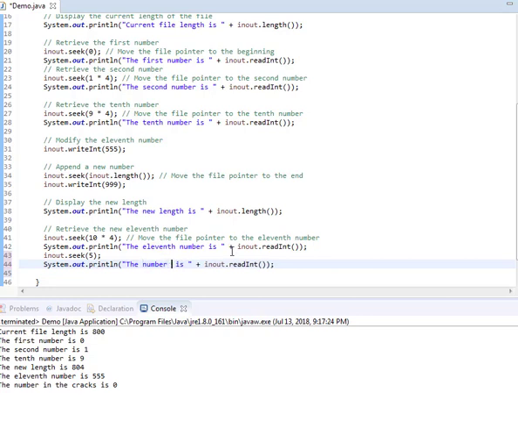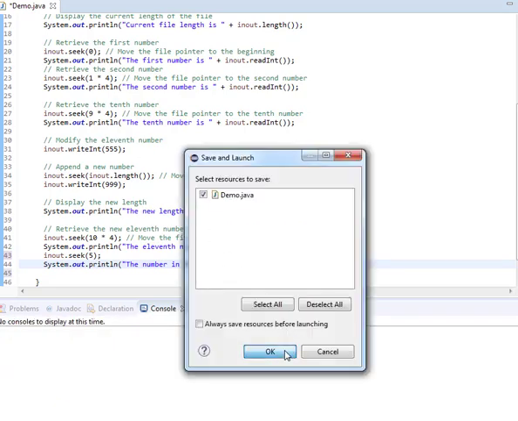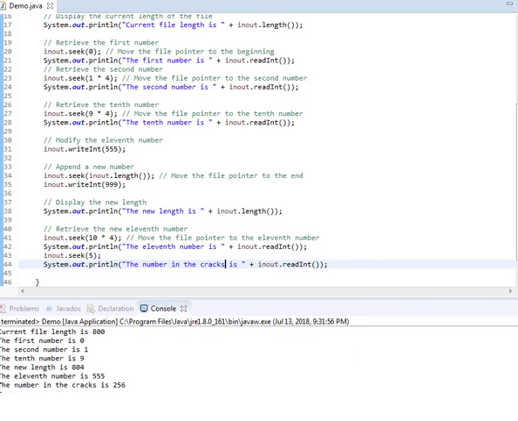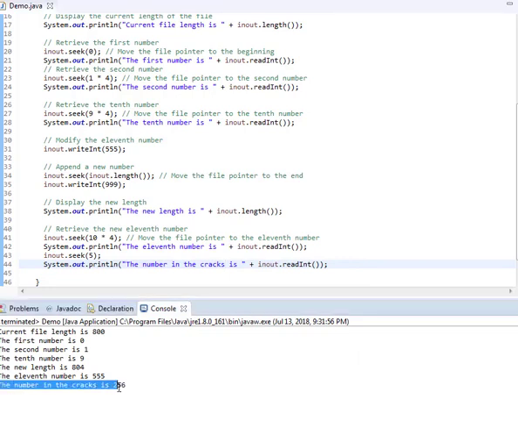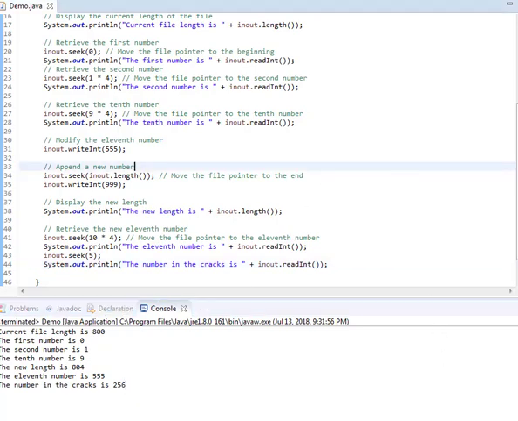We will say the number in the cracks, because that's effectively what this is, right? We're in the crack between two integers that were in the file that were originally stored there. And we're going to go ahead and print that little message and print the value that comes. And if all is well, we should see a 256. So let's go ahead and run this demonstration and see what we get. Well, there you go. The number in the cracks is 256, and now you know why and how that happened. And that then concludes this demonstration.